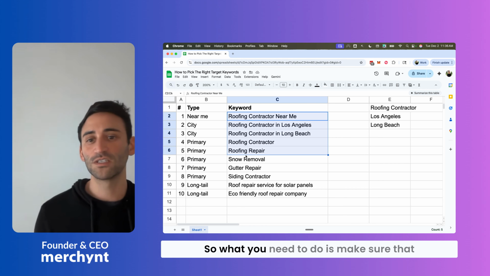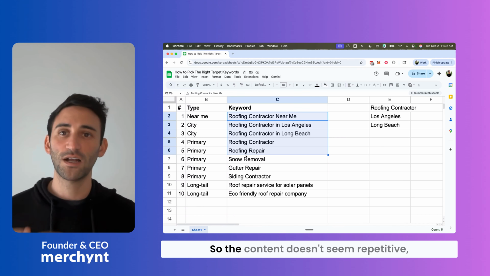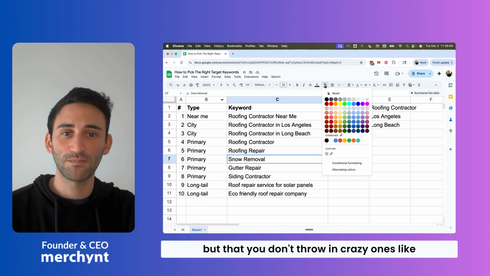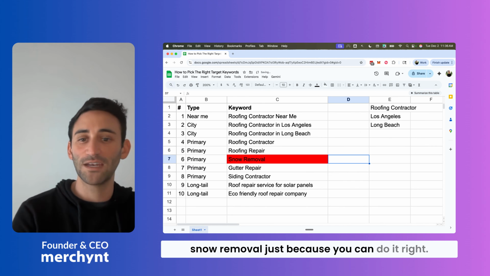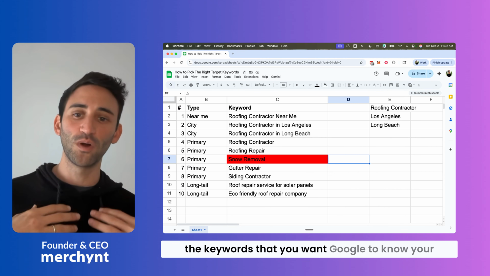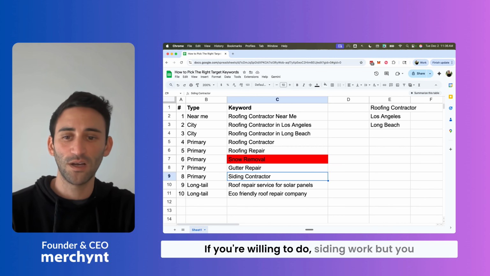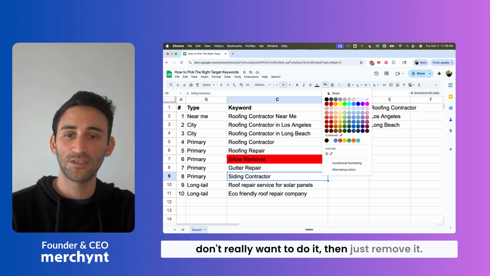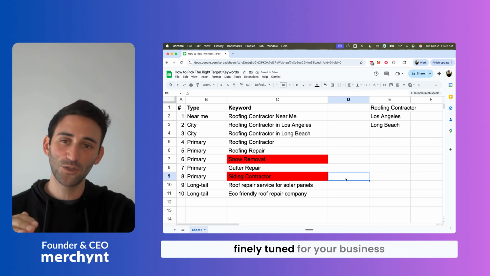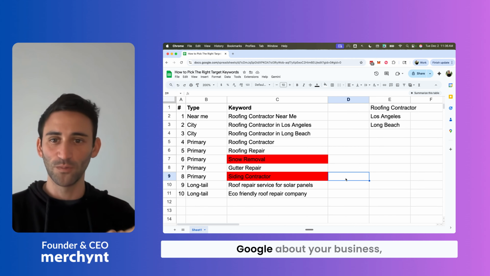So what you need to do is make sure that you have enough variety in terms of the keywords that you're targeting so that the content doesn't seem repetitive, but that you don't throw in crazy ones like snow removal just because you can do it. Right? You want to make sure that you're only targeting the keywords that you want Google to know your business for, that you actually want customers for. If you're willing to do siding work, but you don't really want to do it, then just remove it. It's actually better to have 8 keywords that are finely tuned for your business than 10 where 2 of them are distracting Google about your business.